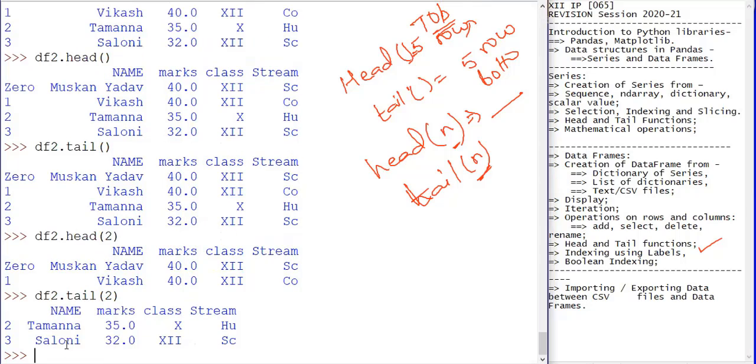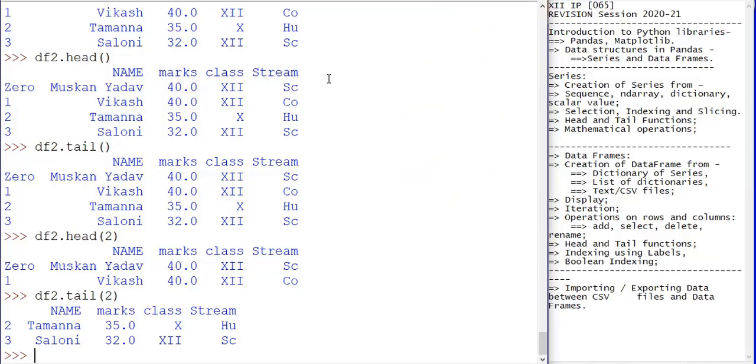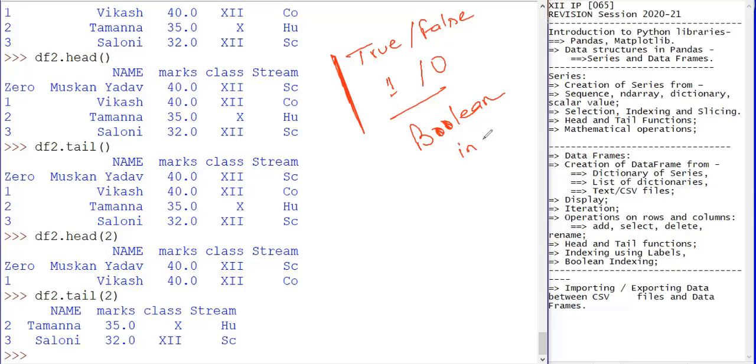Now what is left? Boolean indexing. What is the meaning of Boolean indexing? So now I'm telling you, Boolean indexing means we are giving the index value in the form of true and false. If you are giving the index value as either true or false, or you can say 1 or 0, then this type of indexing is called Boolean indexing.